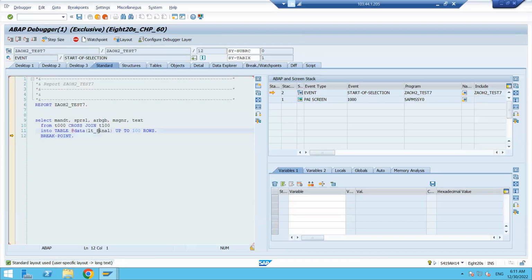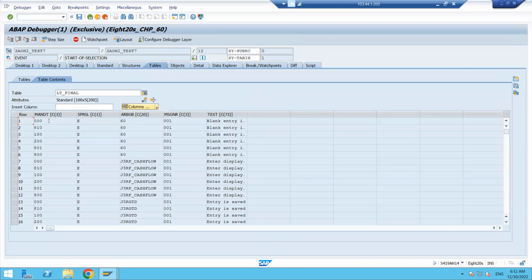And if we double click on this LT underscore final, we will see some records here. See, so they are maintaining the server information, client information, like 000 they are maintaining, 810, 100, 200, 801. So this is a development system only, but they are maintaining this many clients here. Okay, so in each client, it is going to the message information. Okay, this is a message number. So in 000, the message number 001 is there. So they are maintaining the description like this.